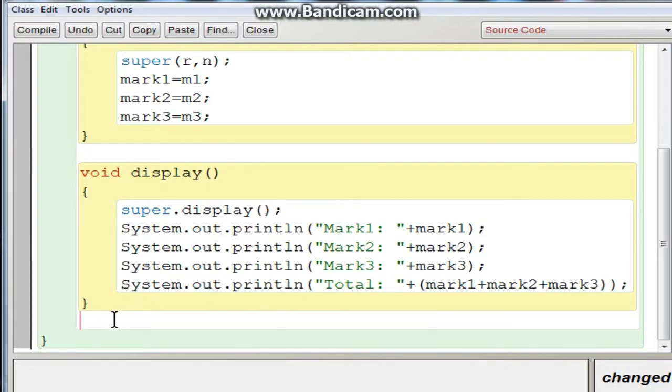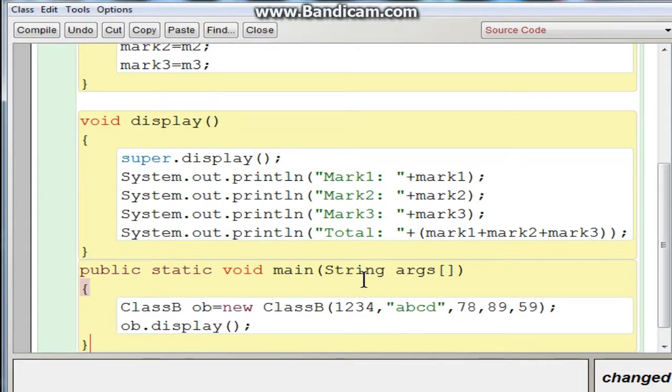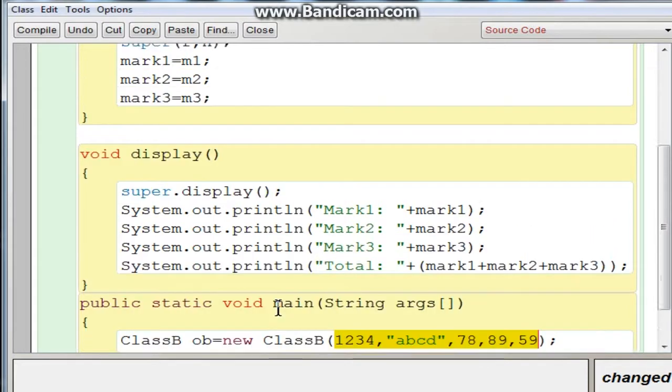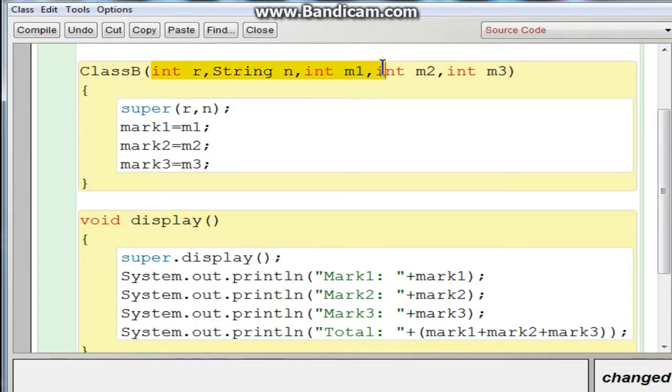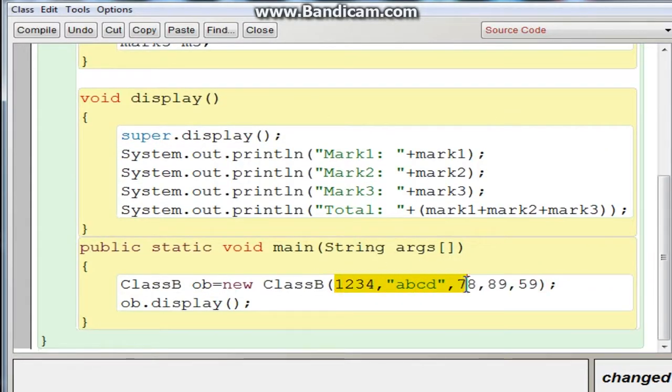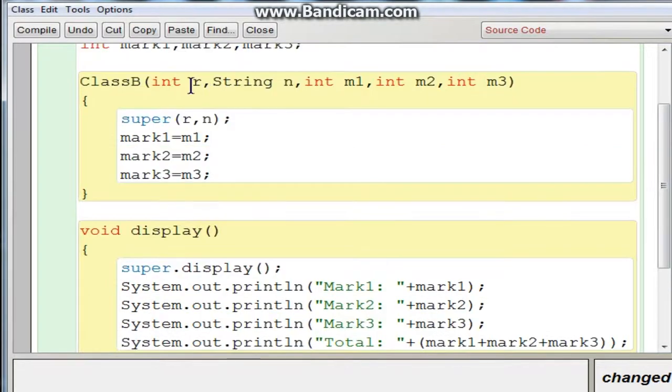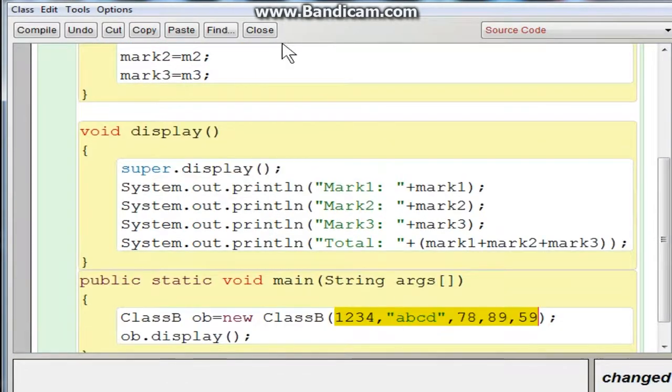Okay, to execute this we will create a main function. You can already see a main function here. I am creating an object for class B. Here these are the values given to invoke the class B constructor. You can see this class B constructor has 5 parameters, so you have to pass 5 arguments. First will be roll number, name, and then mark 1, mark 2 and mark 3. So here you can see r for roll number, n for name, and m1, m2 and m3 are the marks. So this will match these data, and it will be stored here.